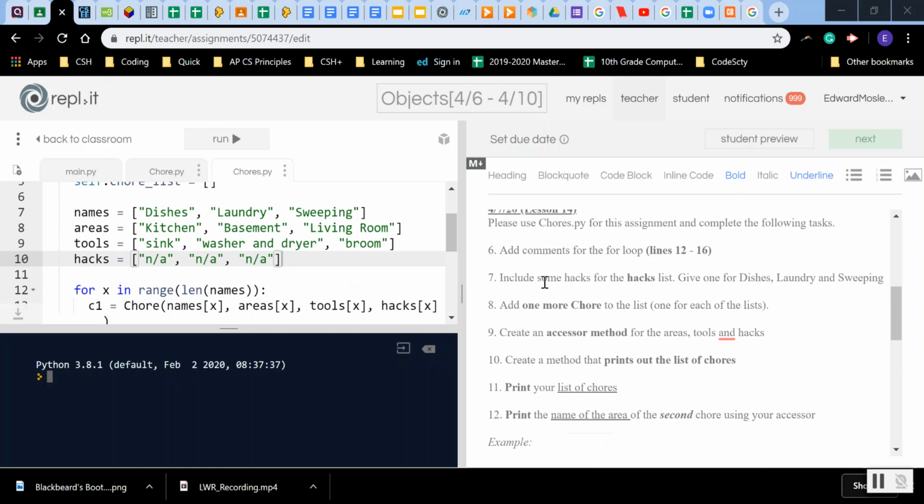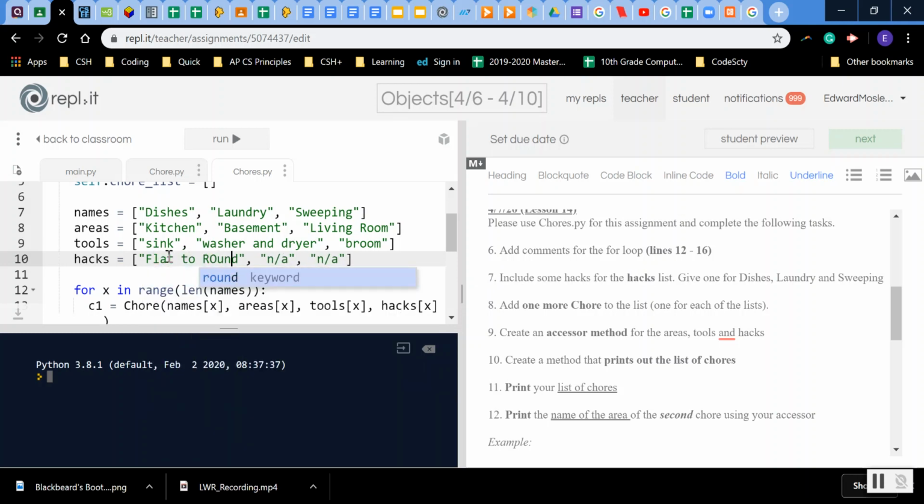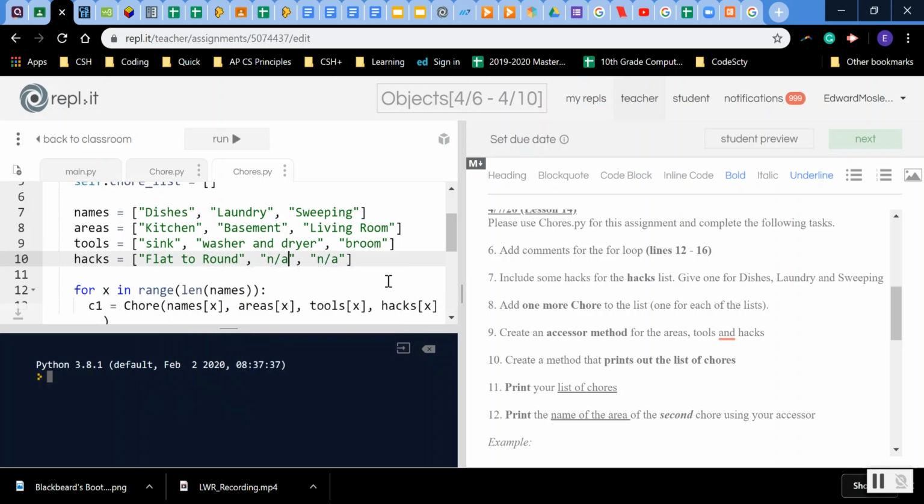Okay, for step 7, include some hacks for the hack list. That just means where it says not available, add in whatever hacks you may have. So for the dishes, I always do flat to round first. For the laundry, you always separate colors and whites. When I'm sweeping, I guess I go from the outside in. You can put those in there, it's up to you.